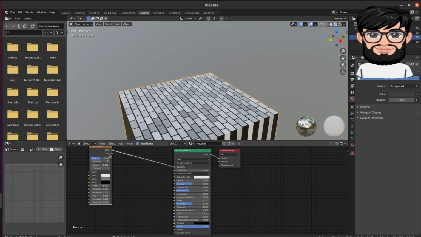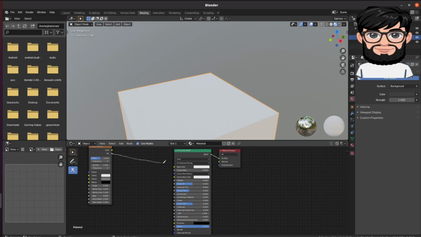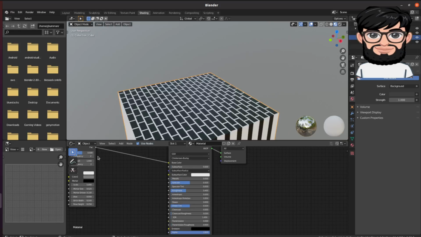Sorry about that. Selection again. You can use the factor for the base color too. This normally gives you black and white in most of the textures.